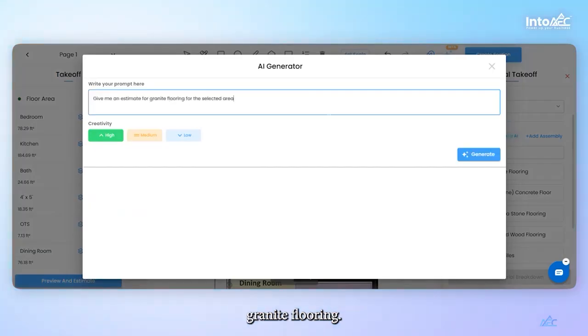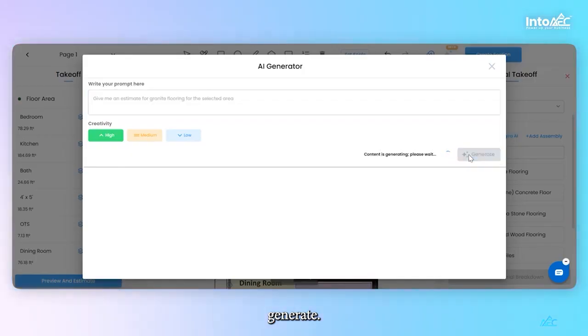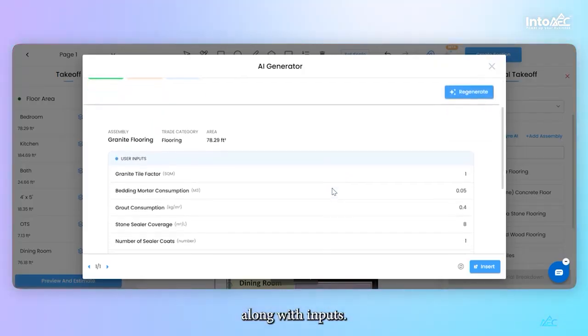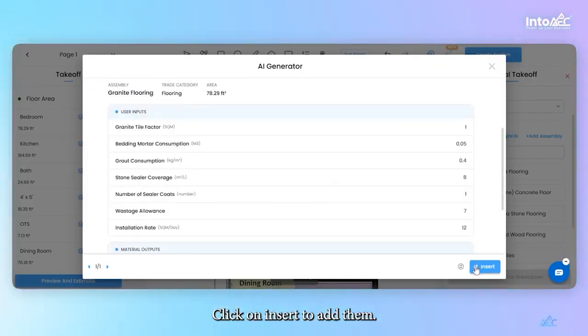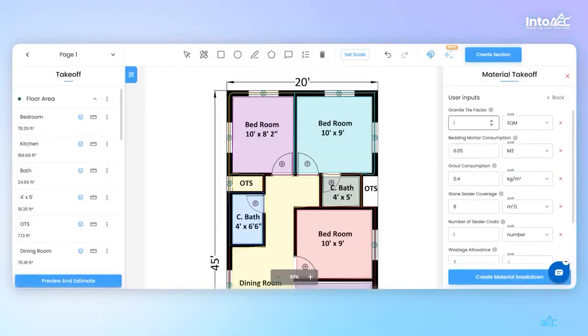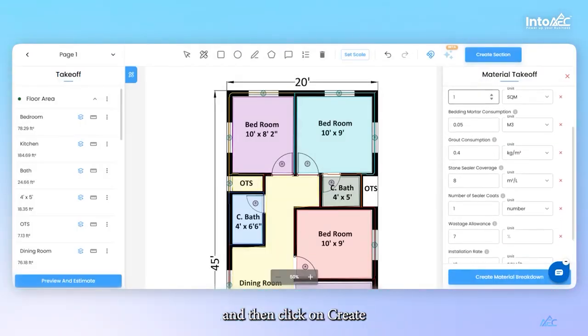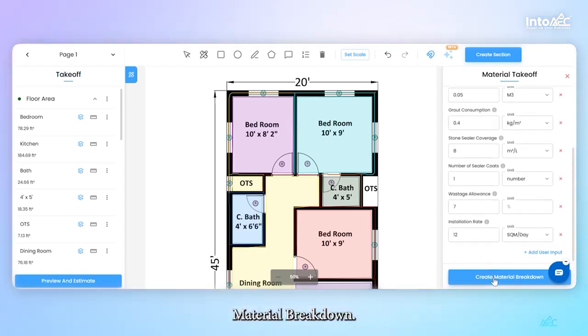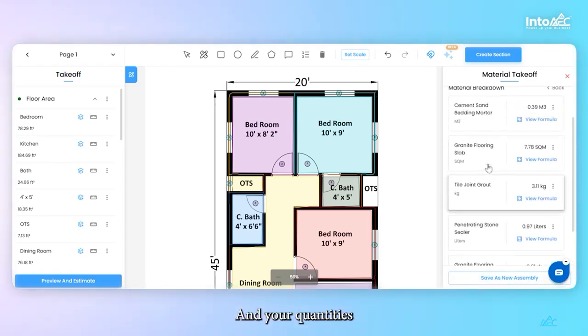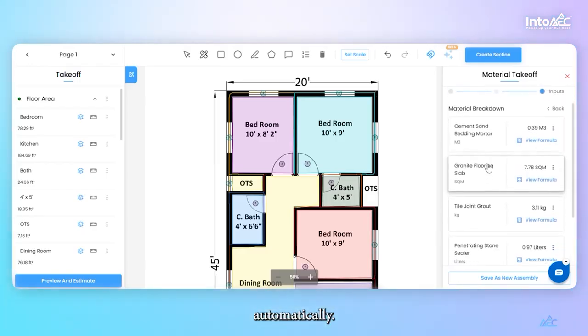Type something like granite flooring and click Generate. Just like that, the AI gives you all the required materials along with inputs. Click on Insert to add them. If needed, you can adjust the inputs and then click on Create Material Breakdown. And your quantities are calculated automatically.